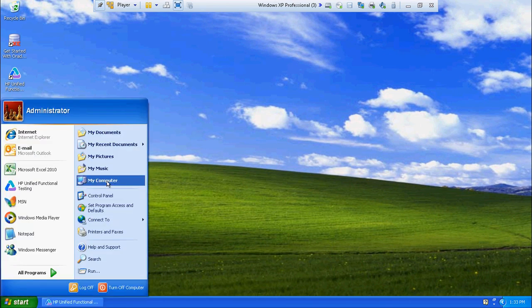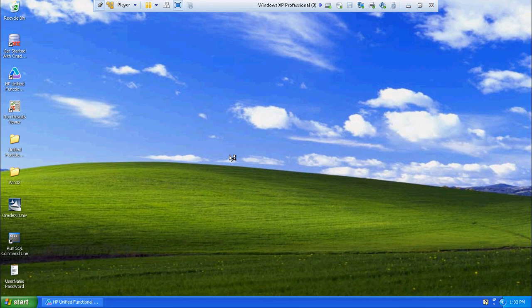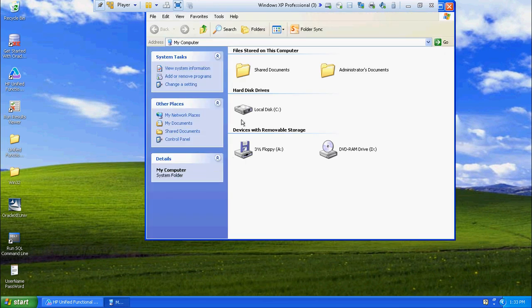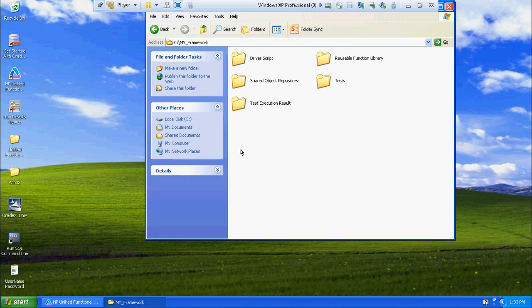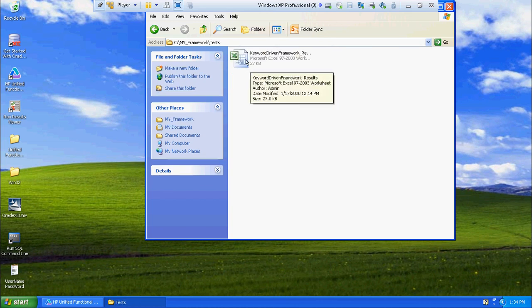If I go here, I will go to my framework again. So this is the framework, and by definition, if the keywords are derived from an external file like an Excel file, Oracle database, MySQL server, or any other external file, then that is a keyword driven framework.